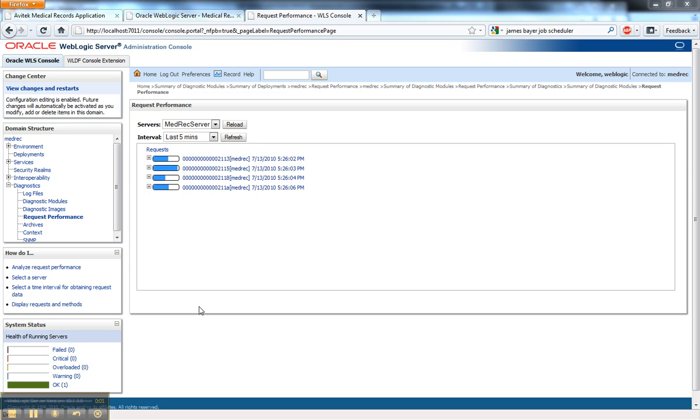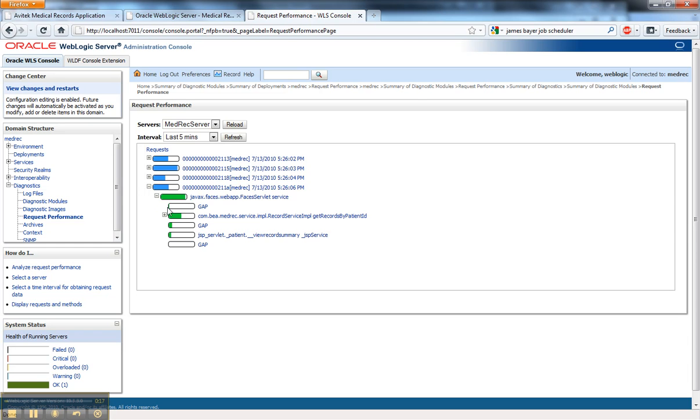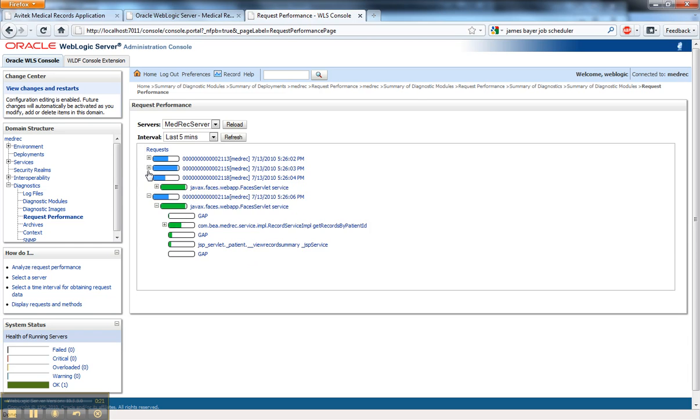Hello, this is James Bear, and I wanted to show off a new feature of WebLogic Server 10.3.3, or 11g R1 patch set 2. This is a new part of the diagnostics framework called request performance. This is an HTML console view of your requests as they flow through the system, and it can break them down by subsystem.